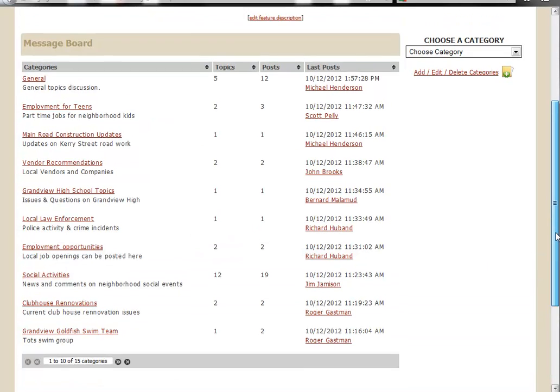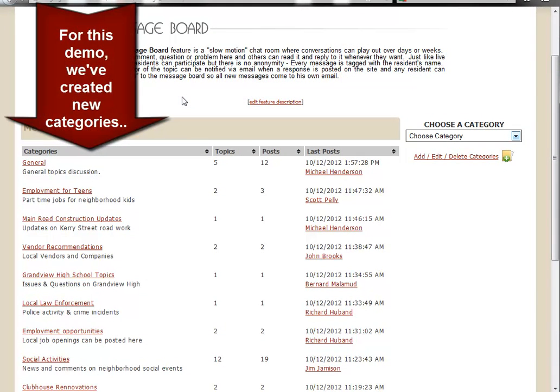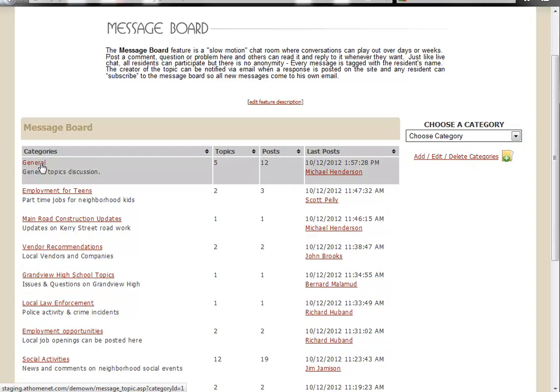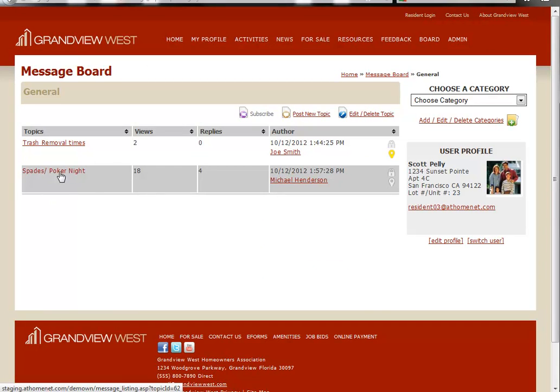Now let's dig a little deeper. Now as a default, now that this feature has been upped, you might notice that all of your messages have been automatically grouped into the general category. We've gone ahead and created some new categories to differentiate our messages. So let's say for instance, here you see we have a category specifically for social activities. I created that using the Add, Edit, Delete category functions that we went over before. But here under our general category, as we can see, we have Spades Poker Night. It really should be under the social category we just mentioned.